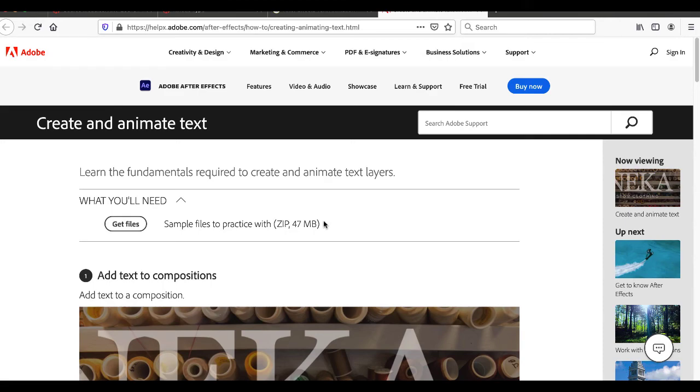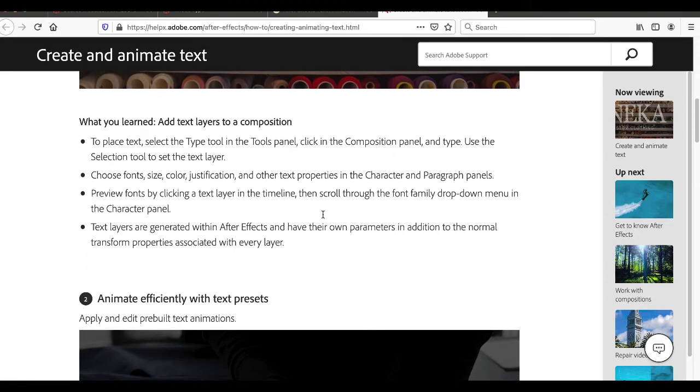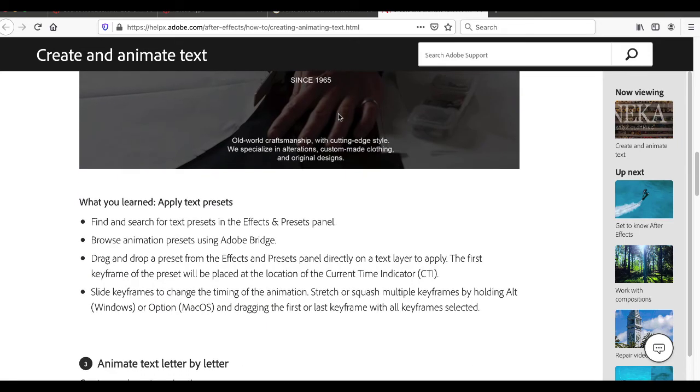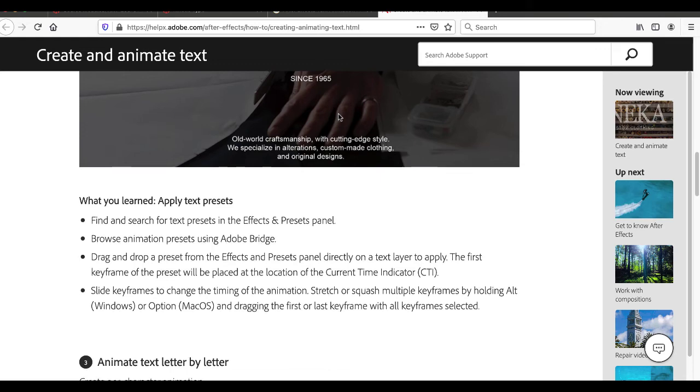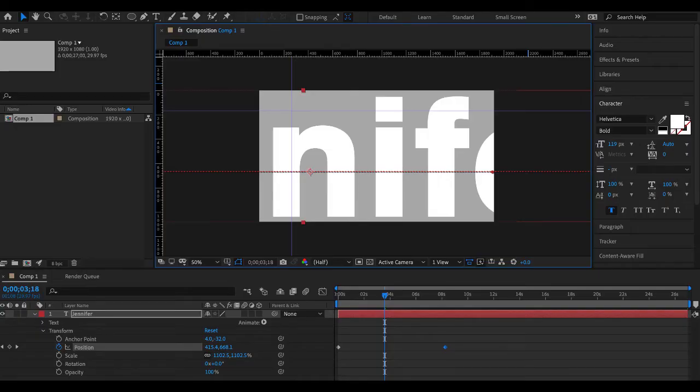I have a couple of articles going over how to add text into your composition, and then we have text presets, so you can apply and edit pre-built text animations. I wouldn't say make your entire piece these presets, but they're definitely a good place to start. So let me go back to After Effects here.